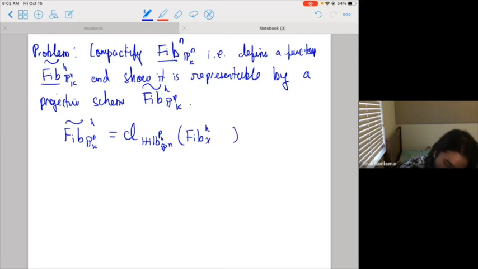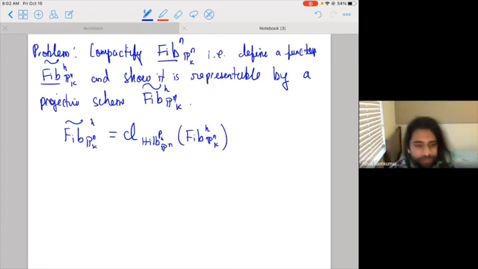The thing I want here is for it to represent a functor, right? You can always take the component of the Hilbert scheme to be the compactification of the fiberfull scheme. That's always there for you, right? Because it is a sub-scheme of the Hilbert scheme. But that's not as useful as having it actually representable. So we want that closure to represent some functor.